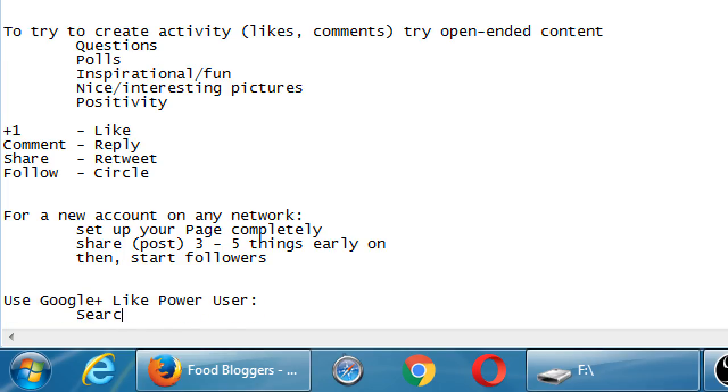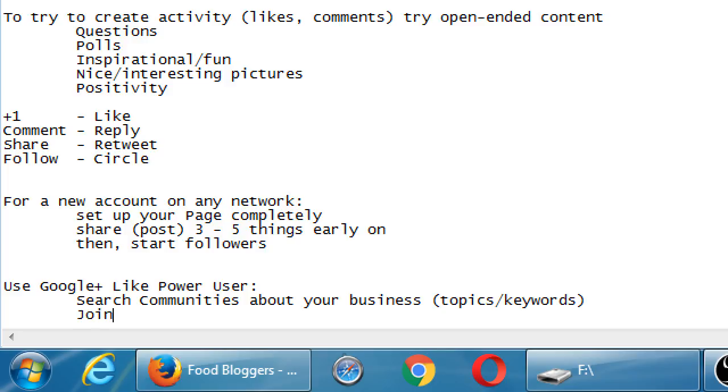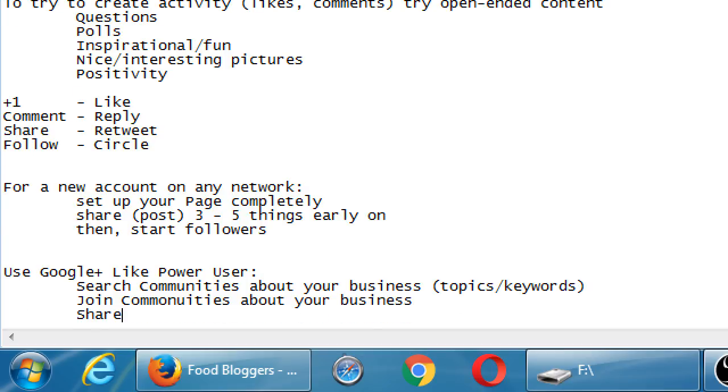Search communities about your business, so topics, keywords. Join communities about your business. Share to communities about your business.